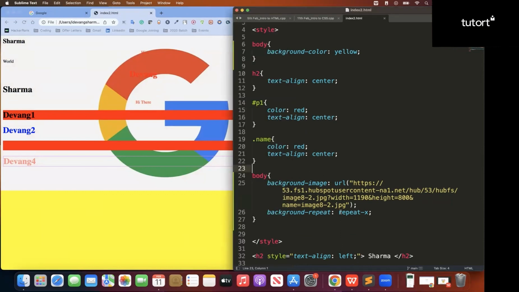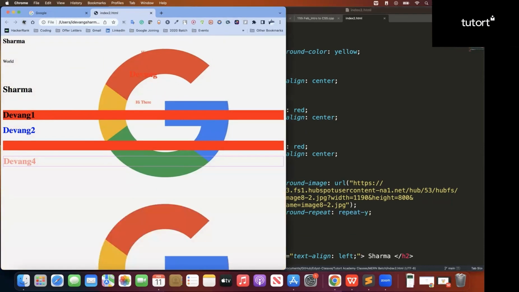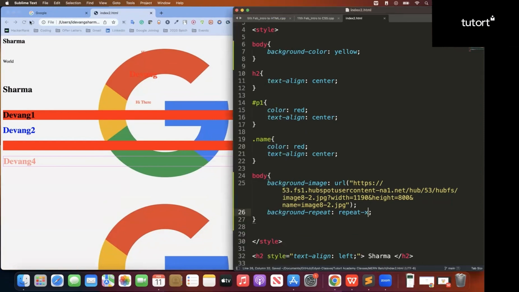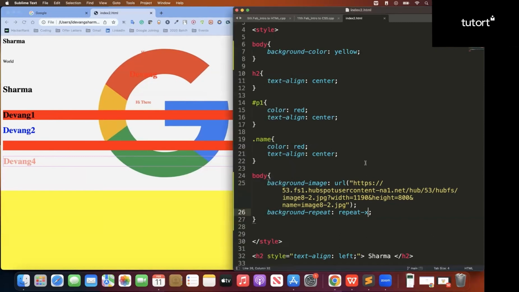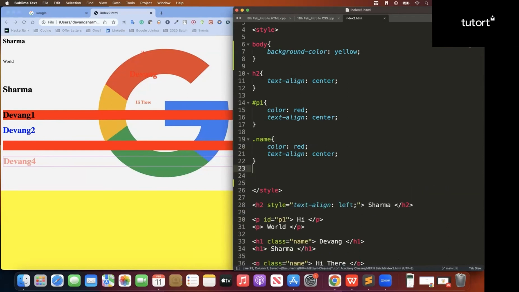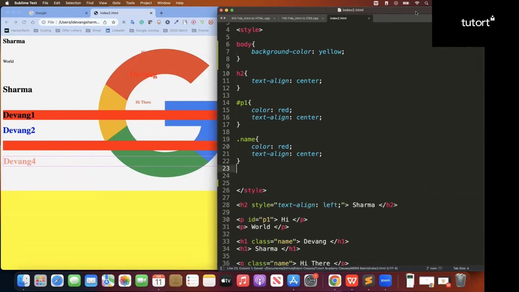Now, if I want to repeat across the y-axis, what I can do? Just replace y. Now it will be vertically repeated. Can you guys see? This is vertically repeated. And if I do repeat x, that was horizontally repeated. So, like this. Again, this doesn't look good on my web page, so this is just used for demo purpose. I'm going to remove this and come back here.